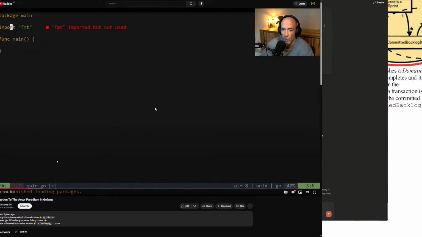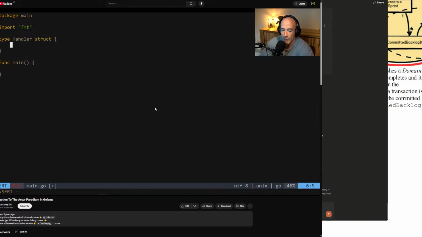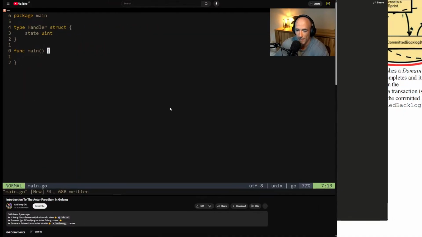So what I'm going to do, I have this small folder here. It's called GoAct because, yeah, I have no inspiration. I'm going to make a new file, main.go, just like that. First of all, I'm going to show you something, right? We're going to say type, there's going to be a handler. That's going to be a structure here. The font is huge, not lying. And we're going to have a state, and that state is going to be a uint. Very simple, not too complex, right?